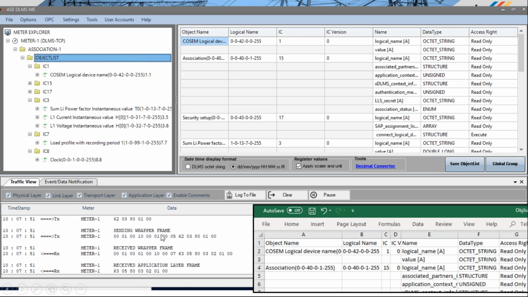And on the bottom side, you can see there is the traffic pane, which displays all the incoming and outgoing packets with meaningful comments that can also be logged into a text file, which can be used as an evidence of the testing.